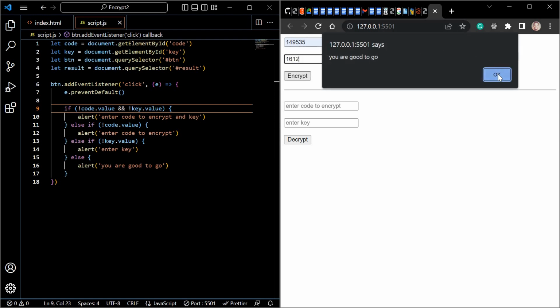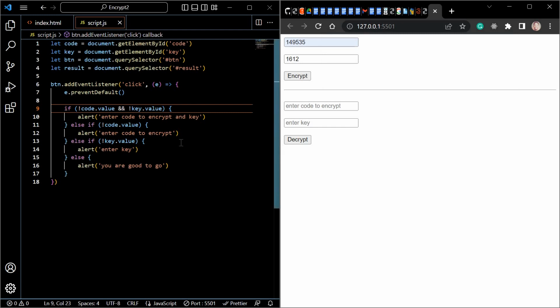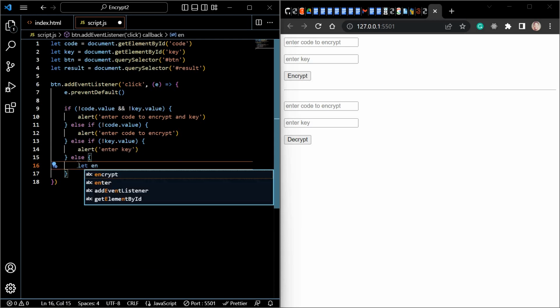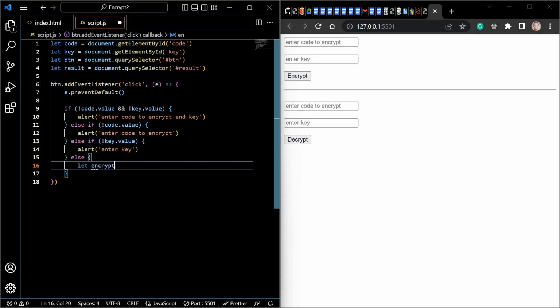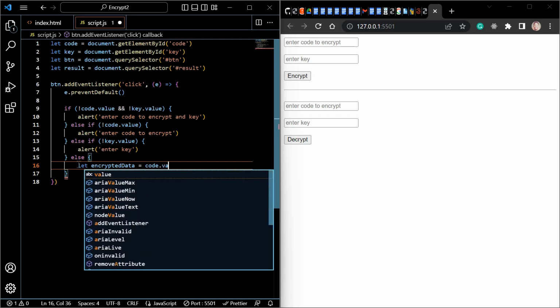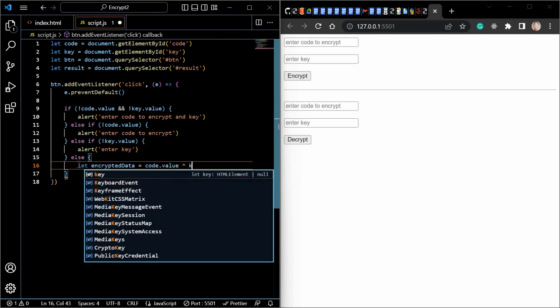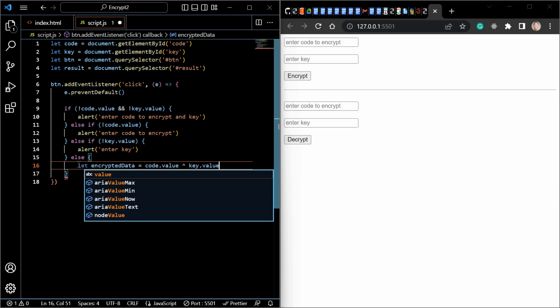Fine, okay, I'm good to go. So everything is working perfectly. Now let's go on with the encryption and decryption. Firstly, we need to create a variable for the encrypted data. So it's going to be encrypted data equals to code dot value, and the key, the symbol I showed you the other time, is the key dot value.